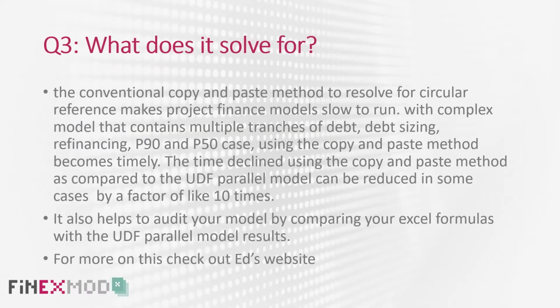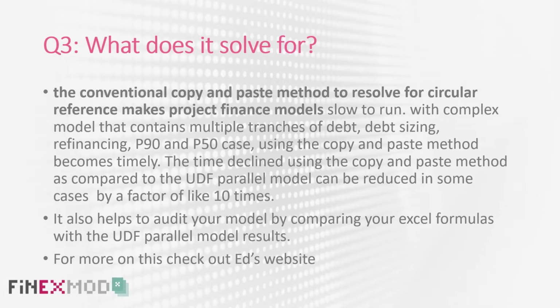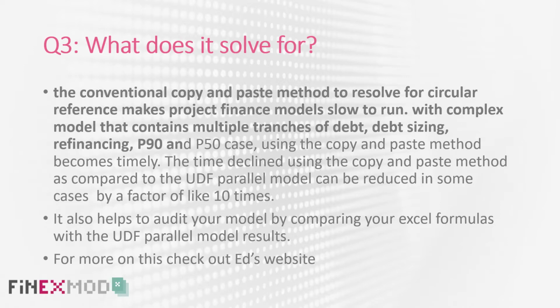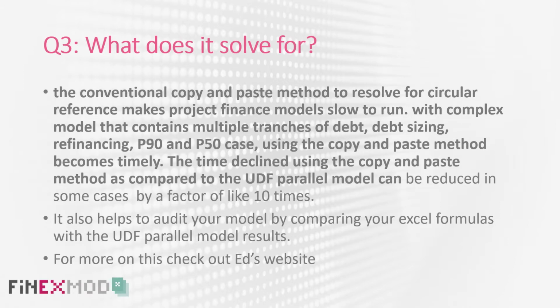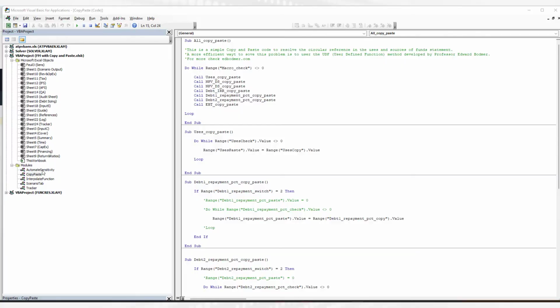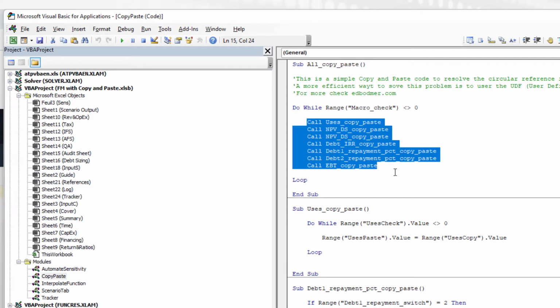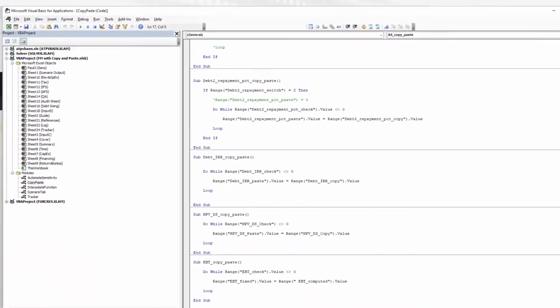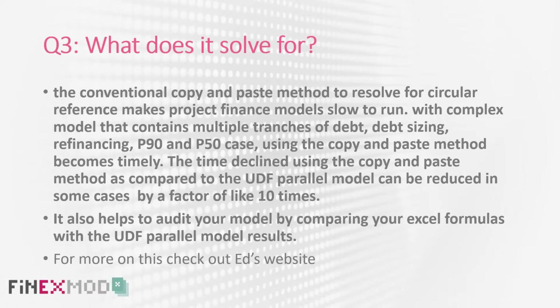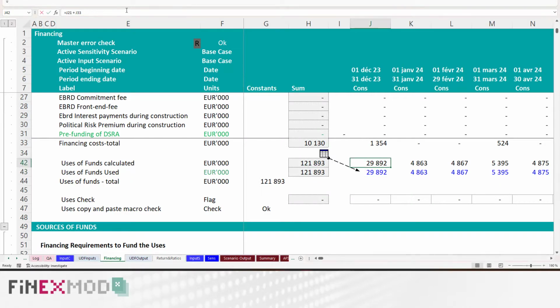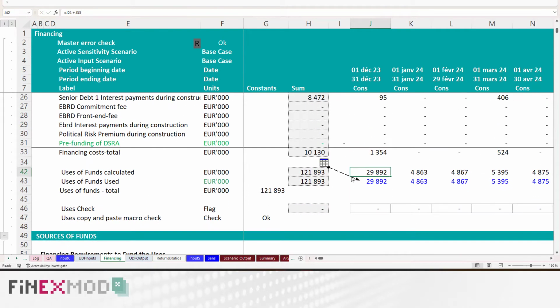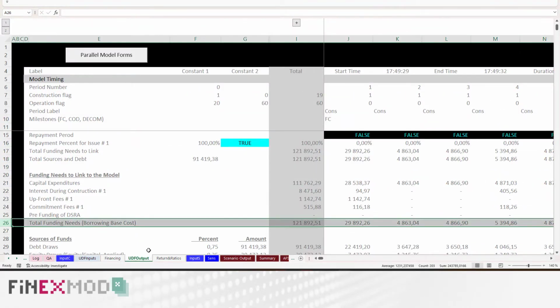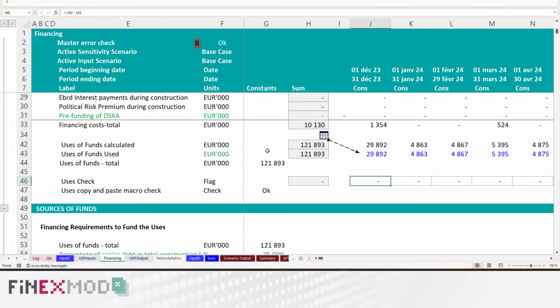Question 3. What does it solve for? The conventional copy and paste method to resolve a circular reference makes project finance models slow to run. With complex models containing multiple tranches of debt sizing and refinancing, using the copy and paste method becomes time-consuming. The time decline using the copy and paste method, as compared to the UDF parallel model, can be reduced in some cases by a factor of like 10 times. It also helps to audit your models by comparing your Excel formulas with the UDF parallel model results. For more on this, check out Ed's website.